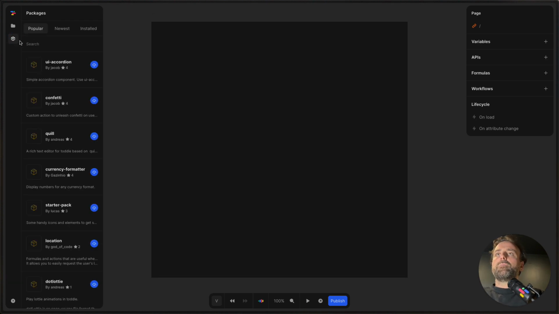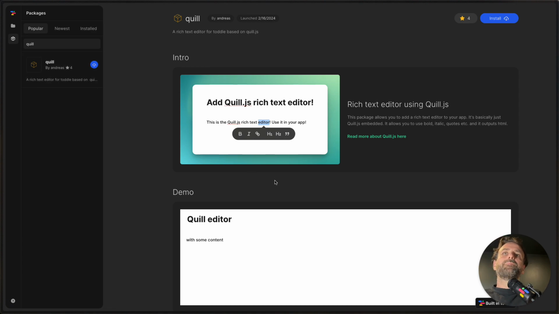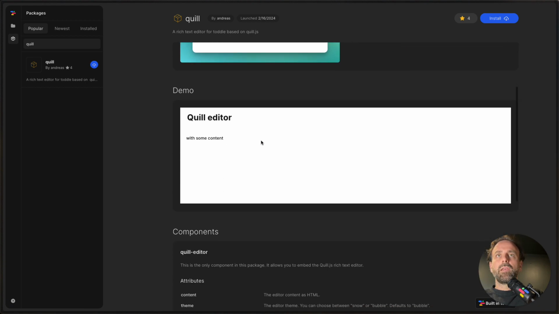If you click on package, and then let's search for Quill, which is the package that's been created, and then we can click it. Look, our version looks like this, or Quill's version. We've just made a wrapper. And you can highlight some text and make it bold, italic, input a hyperlink, etc. And this is kind of what it looks like.